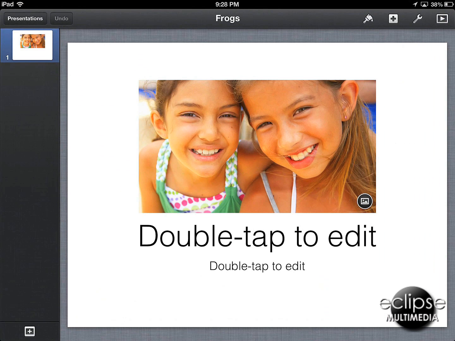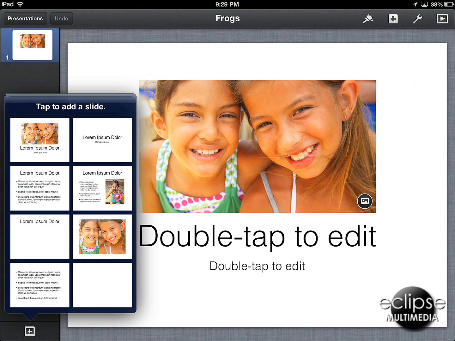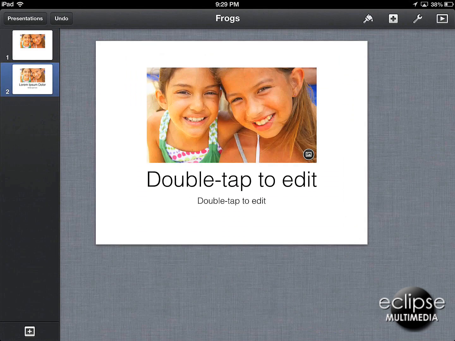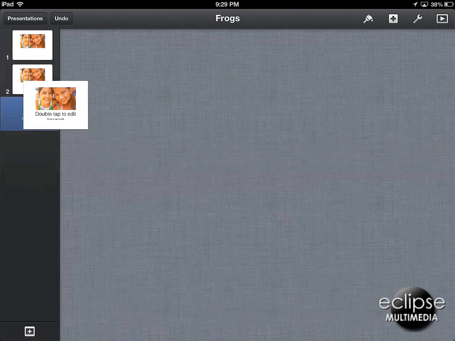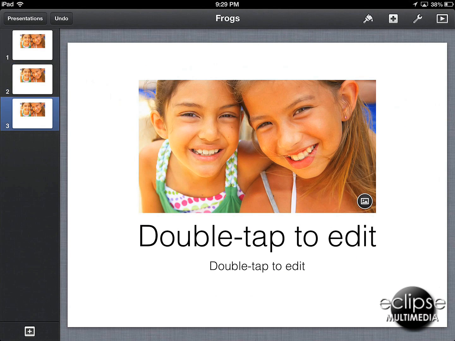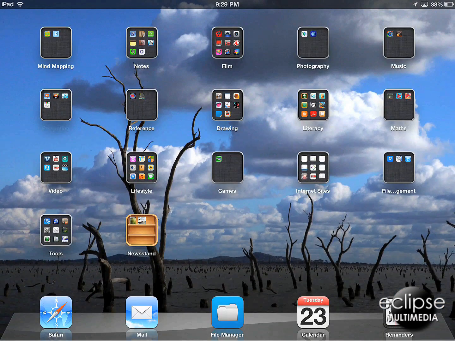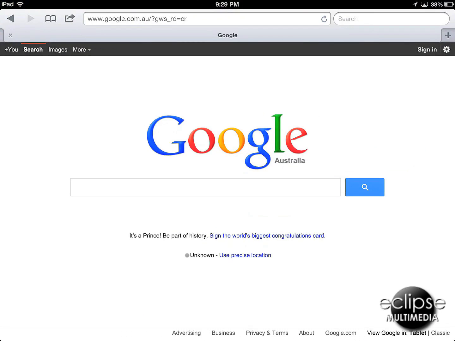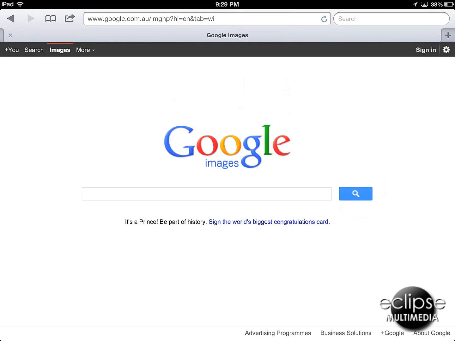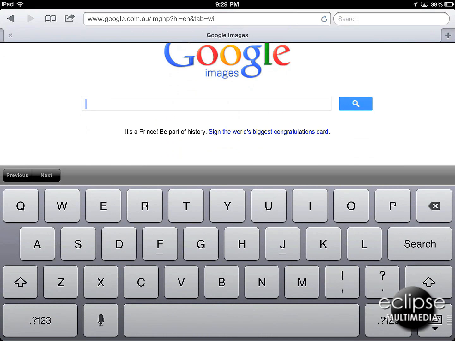I'm going to add a couple more slides, so I tap on the plus button at the bottom, and then select the format or the layout that I want to use. I'm going to use the same layout for these first 3 slides. Now that I've done that, I want to go to the internet and grab my images. So I'm just going to jump on Safari, bring up Google. So as you might be aware, I want to search for images about frogs. So I tap on Images and then type in frogs.